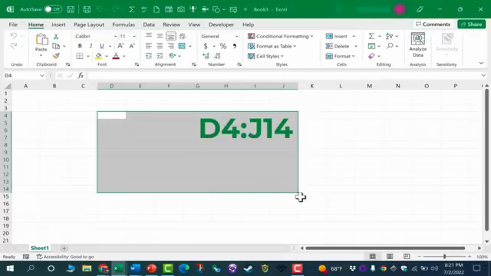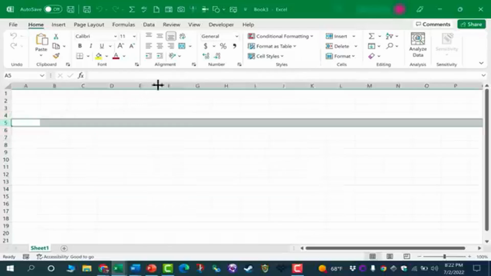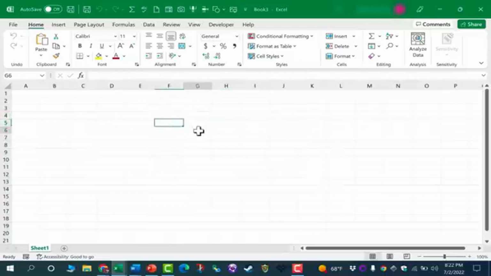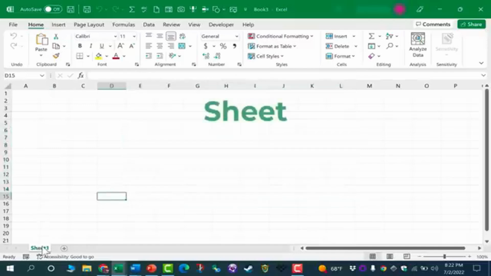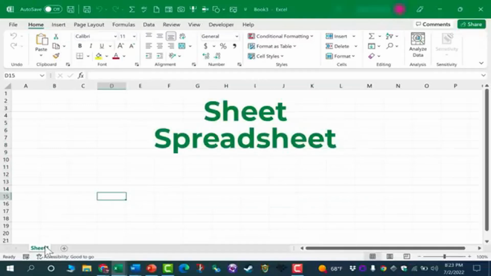And in Excel, the way you indicate through is with a colon. So D4 through J14. This is very important and will become more and more useful and important as you keep using Excel. So that is the anatomy of a spreadsheet. We have columns, we have rows, we have cells. The cell that you've selected is the active cell, and we have ranges. And all of this is done on a sheet or spreadsheet, or it's also called a worksheet.